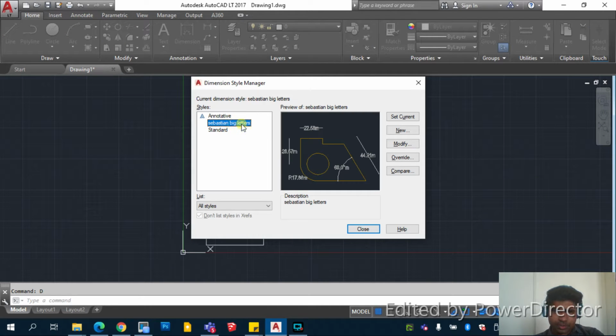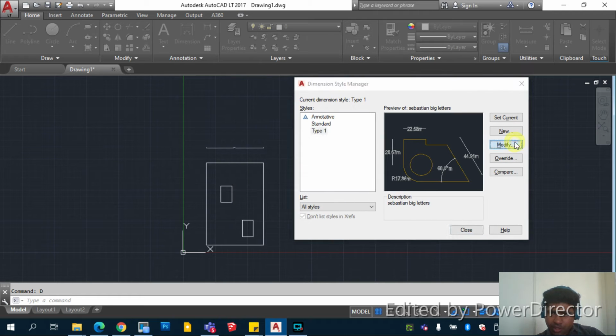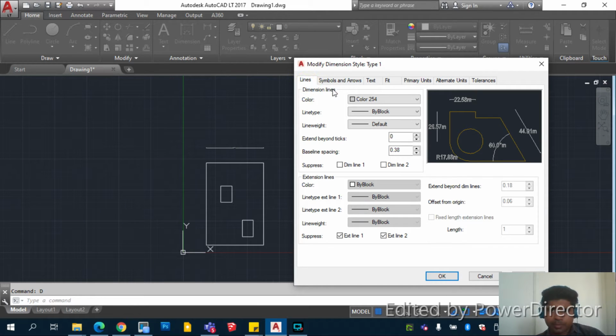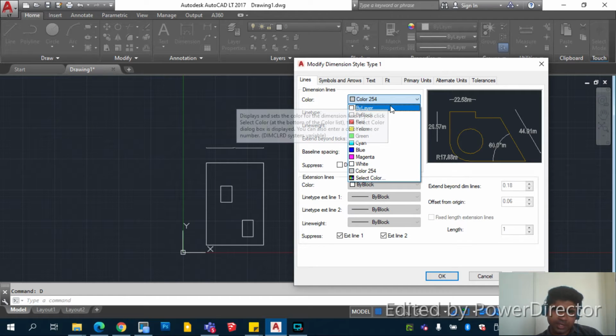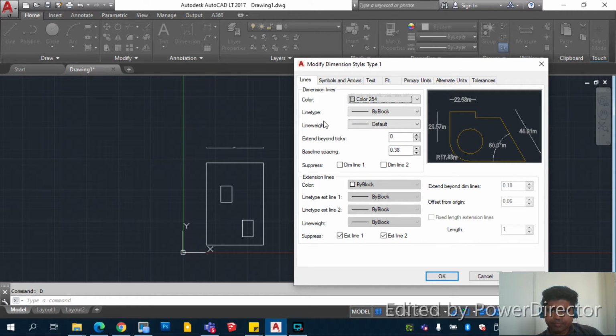You can rename this, rename type 1, and you can click modify. You also have a preview window here so that you would know how your dimensions are going to look. The first setting in the dimensions is lines. So this is the color. The color is selected by layer. You can select by layer or by color, anything you want.